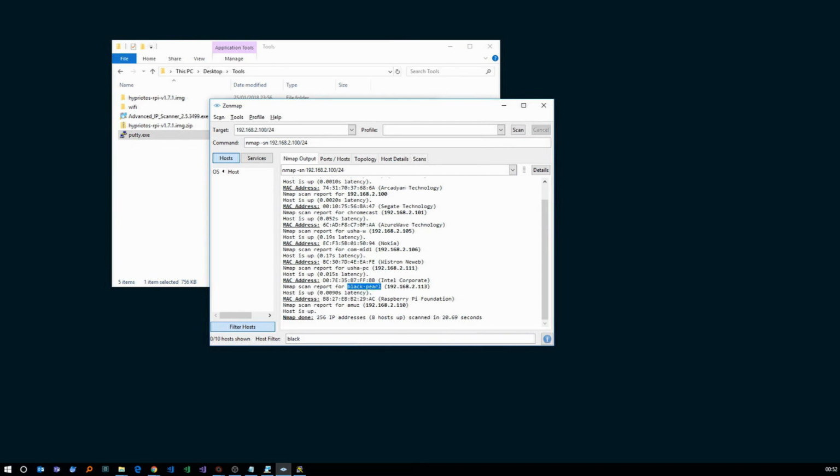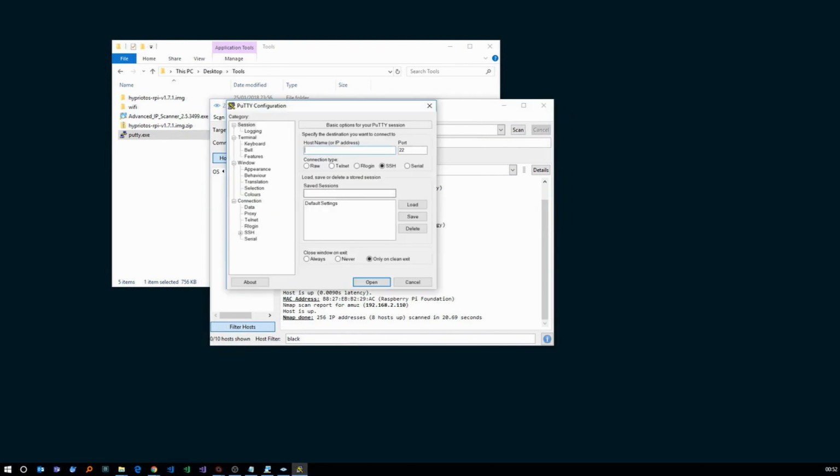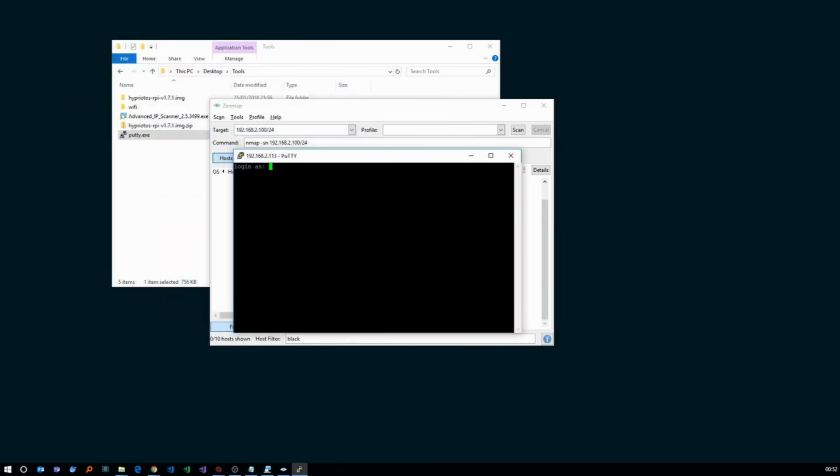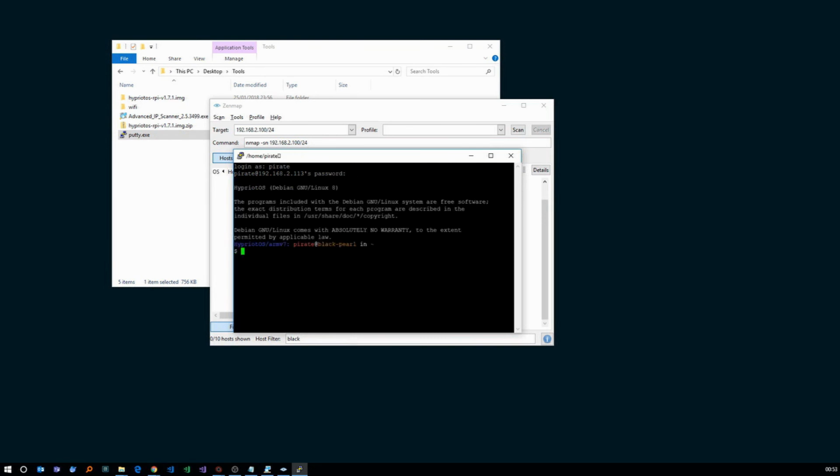That's the Hypriot OS that we installed in our Raspberry Pi with the IP address 192.168.2.113. I'm going to copy this, open PuTTY, and put that in the host IP address and click open. So you get a login as dialog. I'm going to use pirate, that's the default username set in the OS, and the password hypriot, HYPRIOT. And there we go, we are now inside our Black Pearl.